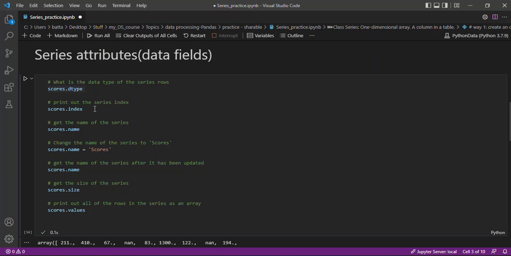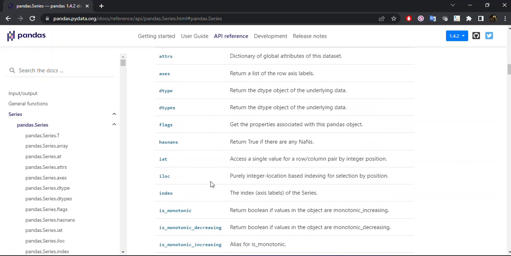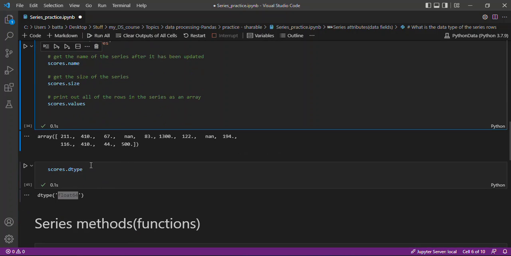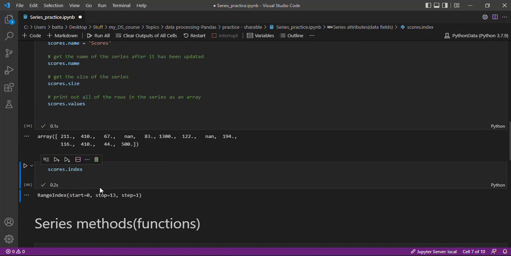Another attribute is the index. So print out the series index. Let's go back to the documentation and see the index attribute. Index: the index of the series. Okay, so let's take this to this cell here and see. As you can see, it returned a RangeIndex object that starts from 0, stops at 13, and increases in steps of 1. So if we printed out the type of scores.index, then it basically tells us that the object type is RangeIndex.